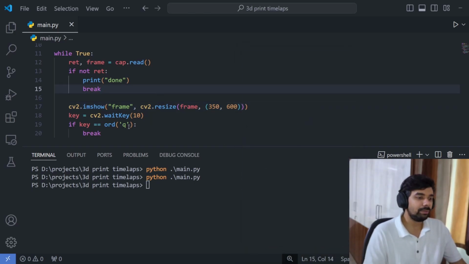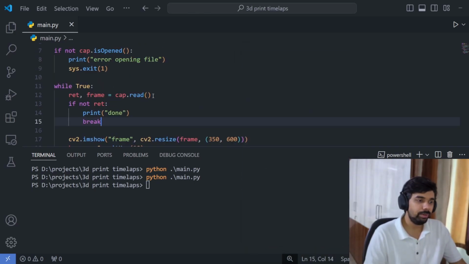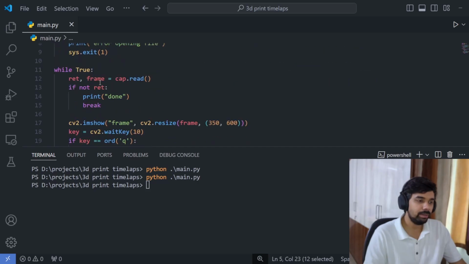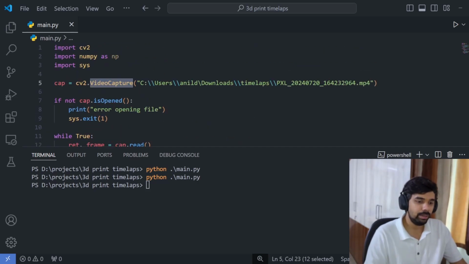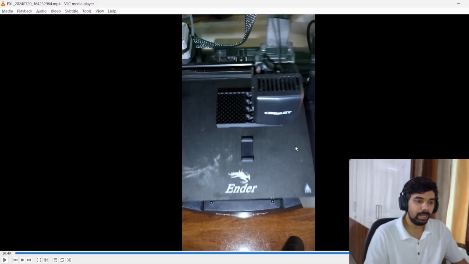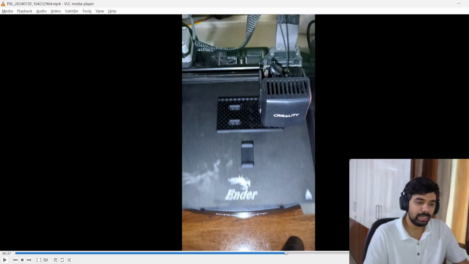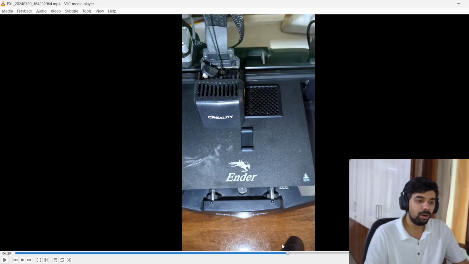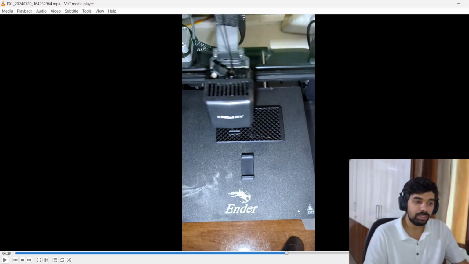Alright, so now that we are able to read the video from the video capture, let's try to do some template matching. So let's start by picking up a frame where we have this particular ender over here. What I'm going to do is capture all the frames where the bed is exactly at the same position. So over here the bed is at this position, and I want to skip all of these frames where the bed is at a different position, and I want to capture again this frame where the bed is at this position. So how will I do that?